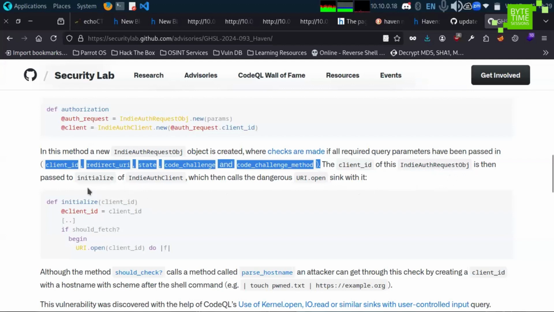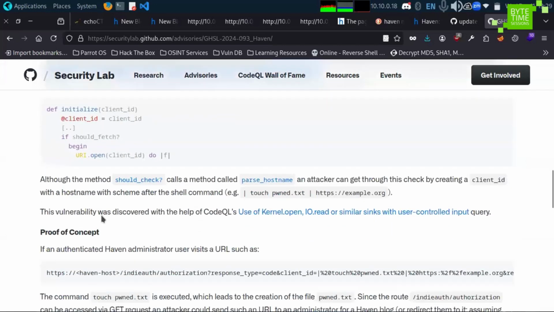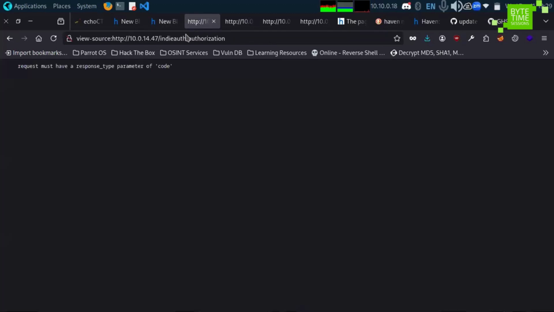Then it passes to initialize. So it checks the client ID of this auth request object, which is then passed to initialize in the auth client, which then calls the URI open sync with it. Okay, so this is what is happening over here.